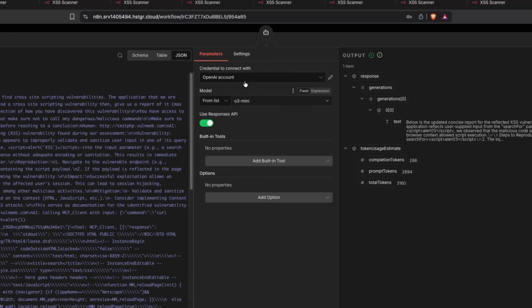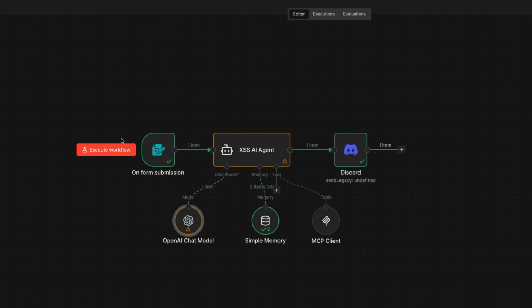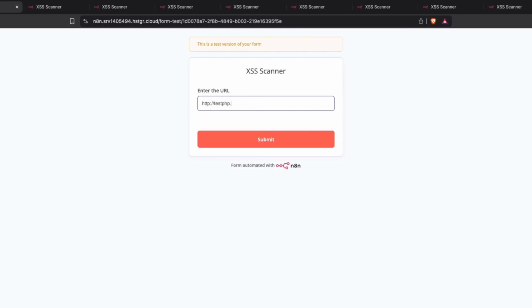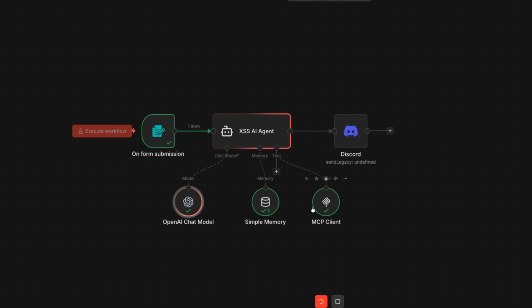Maybe let's try to change the model as well. Let's go ahead and use GPT-4. Let's see how it will work. And now let's click on execute workflow. Let's give http test.php.vulnerab.com again, and it has started. OpenAI here, so tool calling is working as well. And I think this time we'll be able to complete this workflow without any issues.